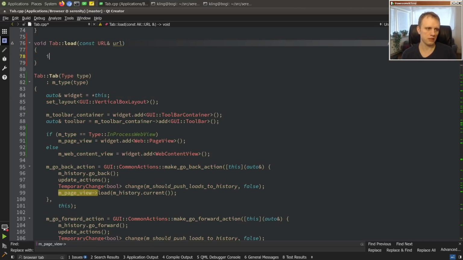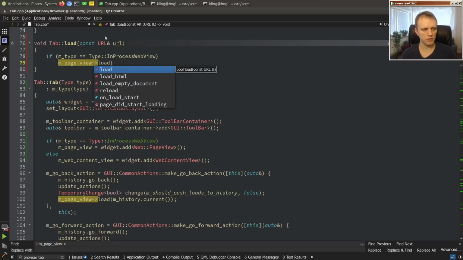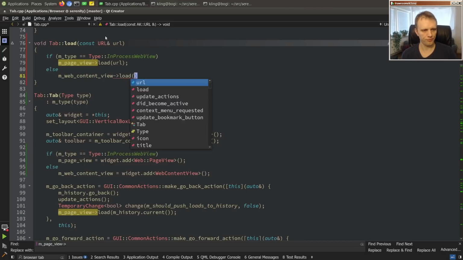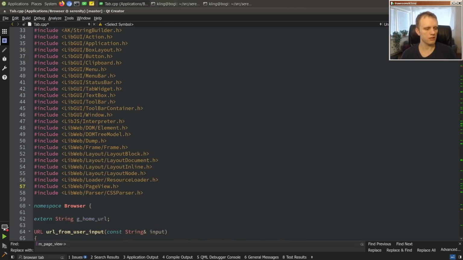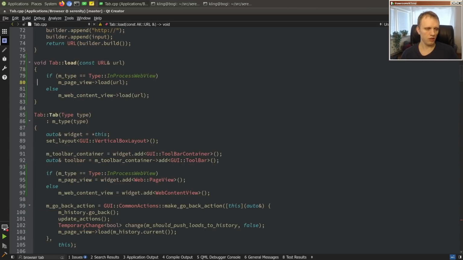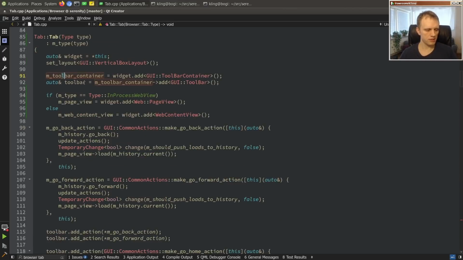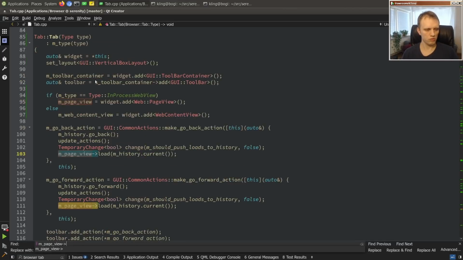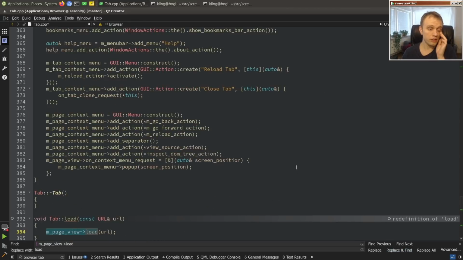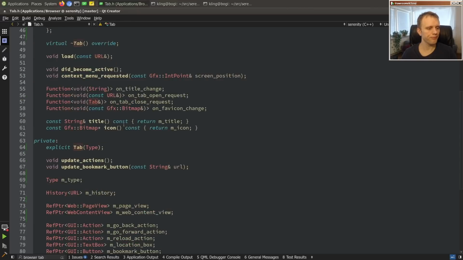So here, this will be something like if type is in type, then just call it on the page view. Right, like we don't want the whole file to be this. And obviously we need to actually include the web content view. Okay, so wherever we say page view load, we can now just replace that with load. So that should cover a bunch of situations already.